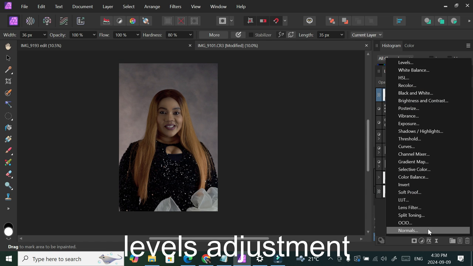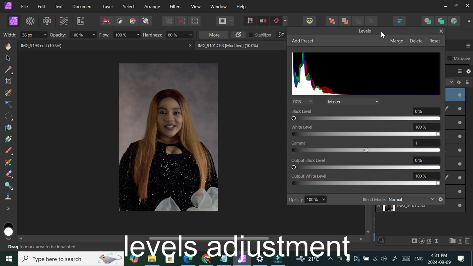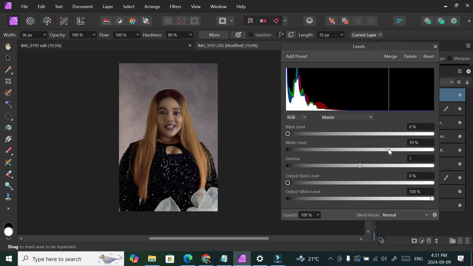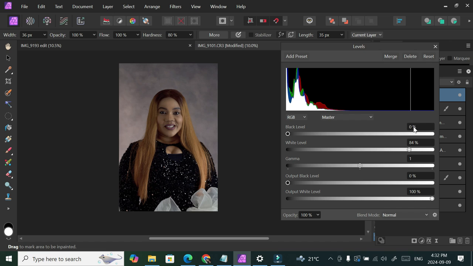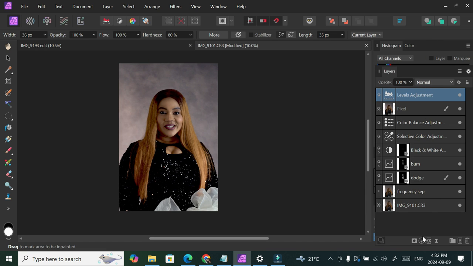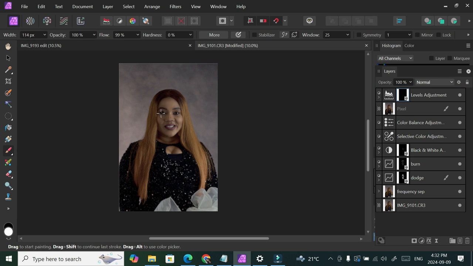So next up is levels adjustment. This one I'm still figuring out, but all I did was adjust the white and the black levels. So basically increasing the light in the picture and increasing the shadow by like 1%. So the black level, I made that one 1%, and then I adjusted the white level a lot. And this particular adjustment, I'm only going to apply it to the skin and the hair. So I created a mask so that I could invert with Ctrl I. I grabbed my brush with the settings above and I painted over the skin and the hair to make just those parts a little lighter.